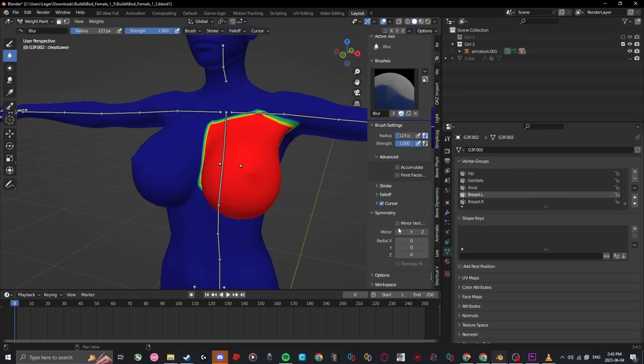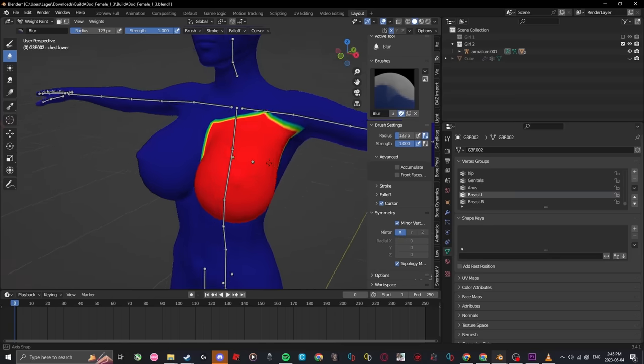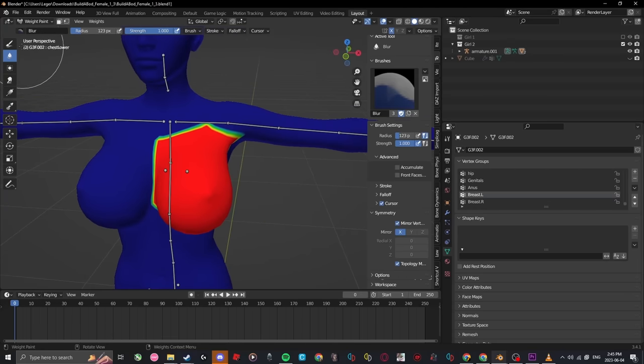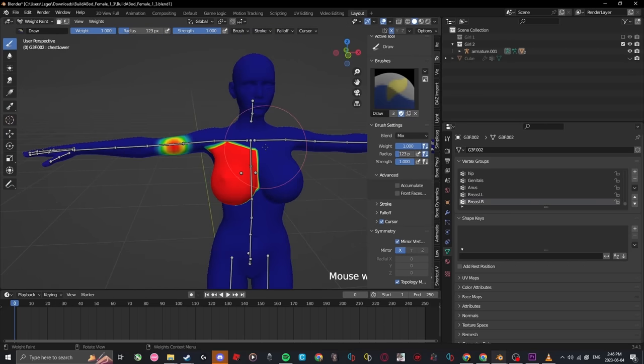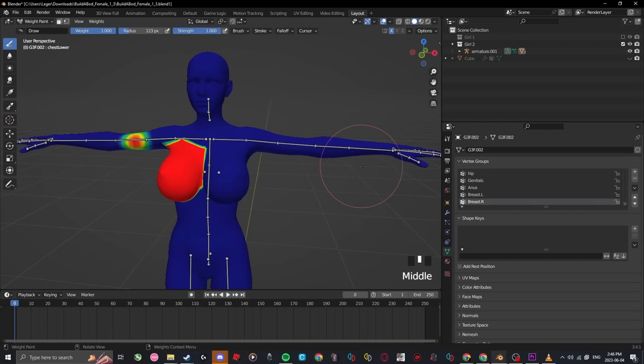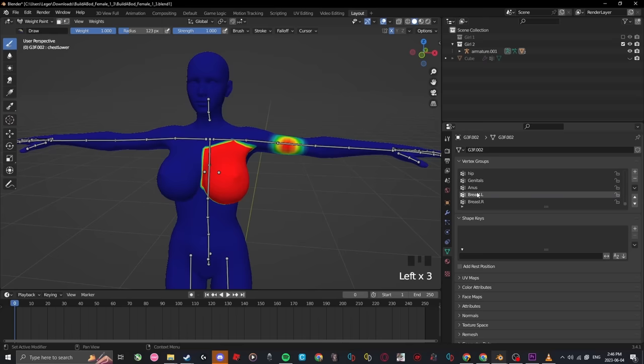Go to the Tools tab, then Symmetry, and select these options. Symmetry will not work if you haven't named the groups correctly. As you can see, what is done to one side is also done to the other side. Saves us a bit of time and makes them even.